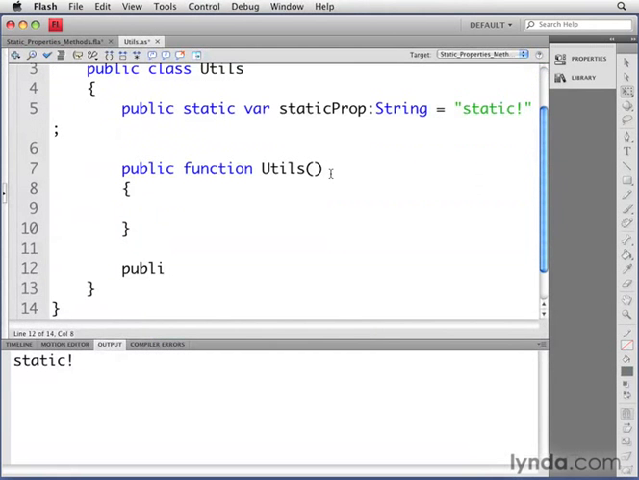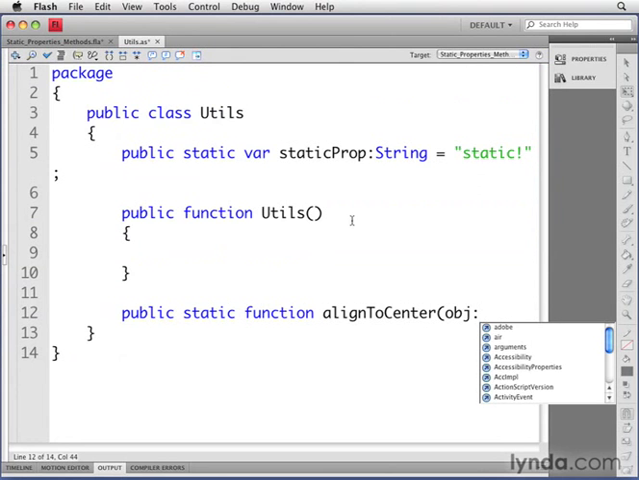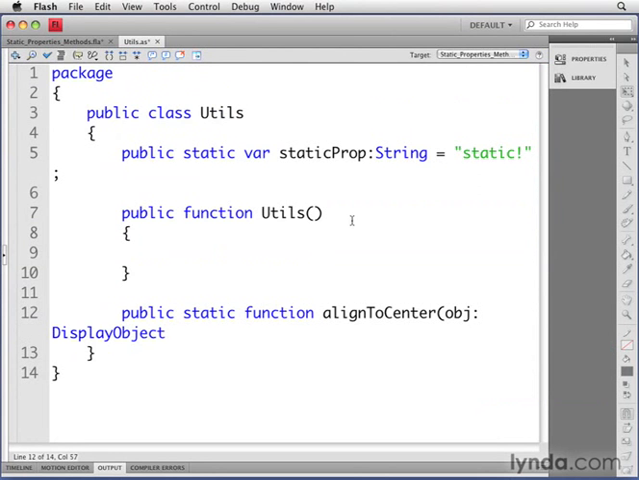Here what I'm going to do is create a public static method right below the constructor. So public static function, and then I'm going to call this alignToCenter. And this is going to align an object to the center of the stage. So I'm going to pass in an object. I'm just going to call that obj. And I'm not going to data type it to a movie clip. I want this to be usable for any kind of visual object. I'm going to call the data type DisplayObject. So any object that's visible, this is going to be any object that has an X or a Y property or width or height. I'll return void and write some curly braces.